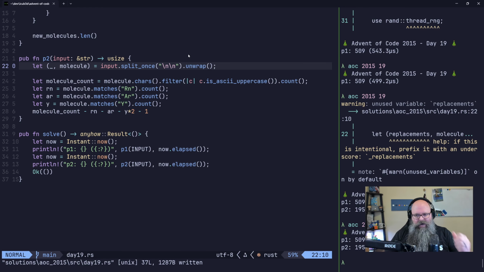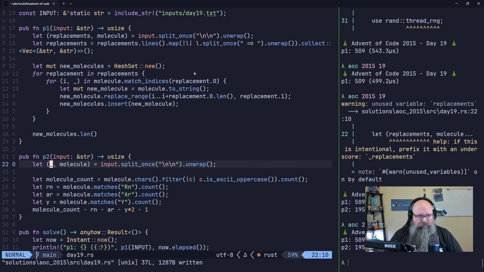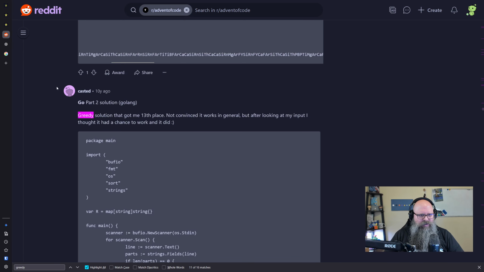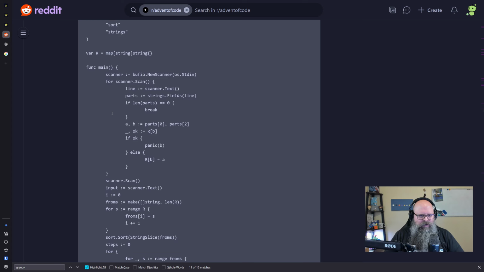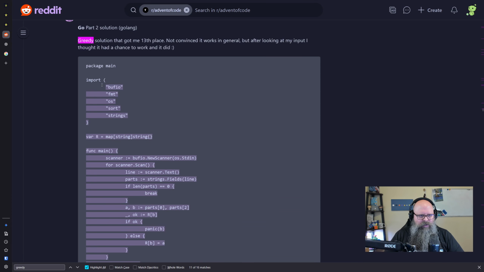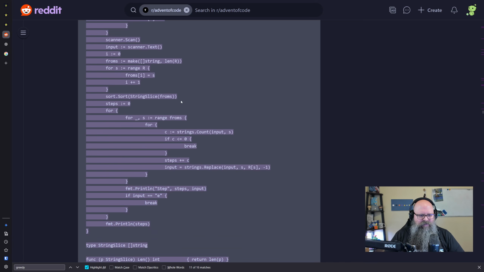But that solution doesn't work for other people. And it seems like now I'm on the other side of the boat, where people are saying, if I just try these random things, it works. Of course, I did try and do it on my own, so maybe I'm doing it wrong. Maybe I can find someone's greedy solution. Got me 13 points. Not convinced, but looking at my input, it works. So here's a Go solution. We could see if it finds it.